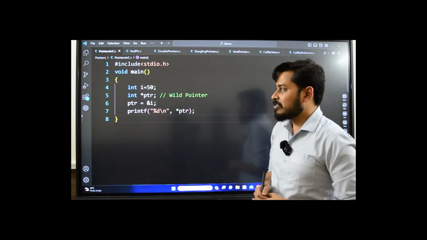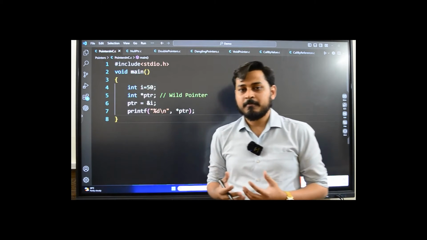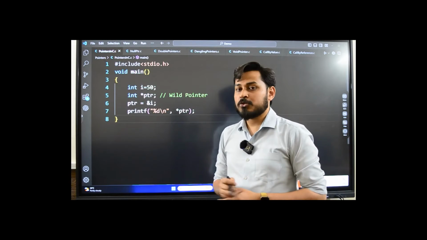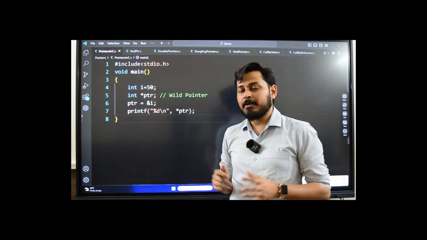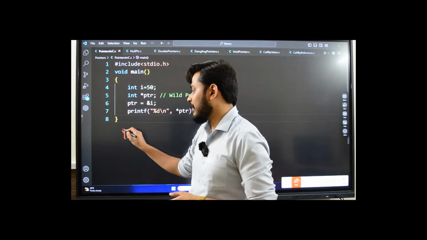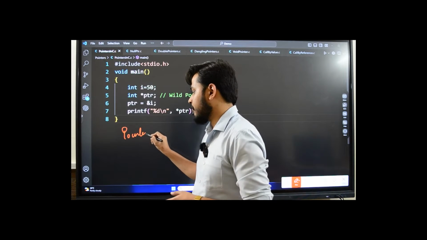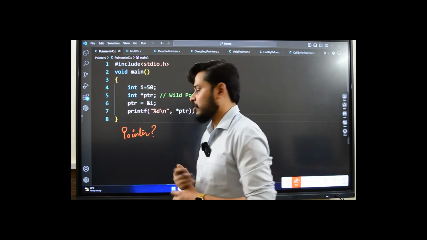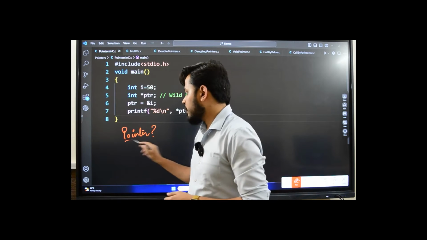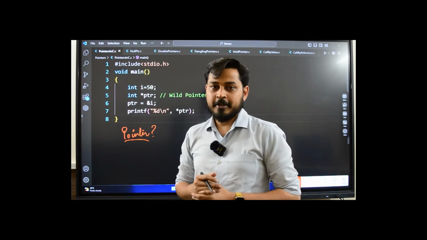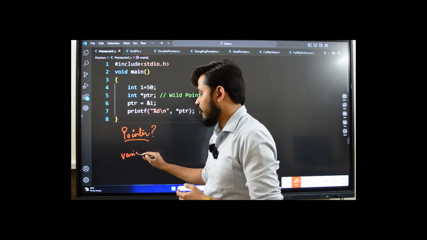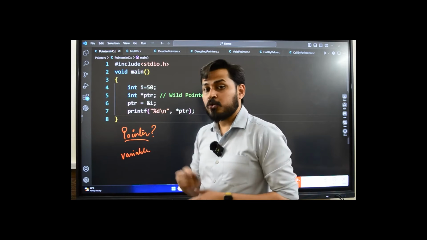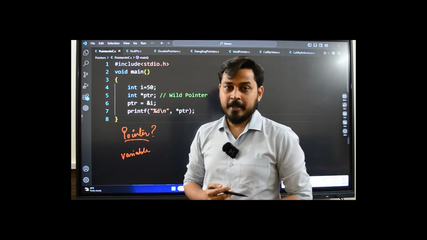So we need to first understand what exactly is a pointer. The program that I have written here is to explain you about that as well. So let's understand first thing, what exactly is a pointer. What exactly is this pointer? So what is a pointer? A pointer is also a variable which holds the address of another variable.